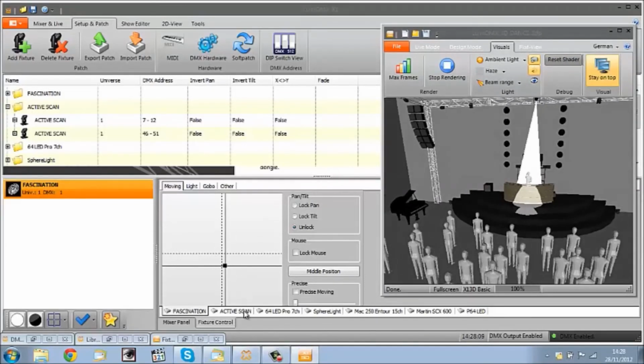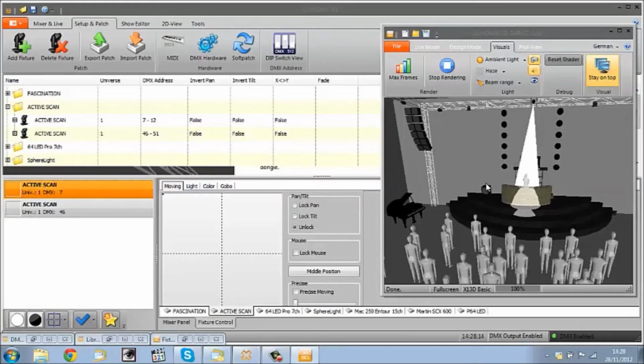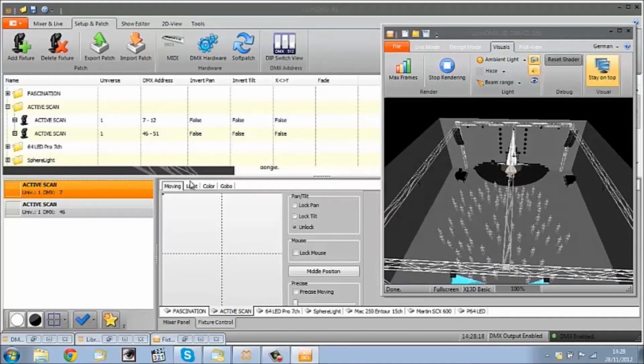So that's our fascinator. Then we've got these active scans. Now those, I'm pretty sure, are in the corners of the stage, of the room.